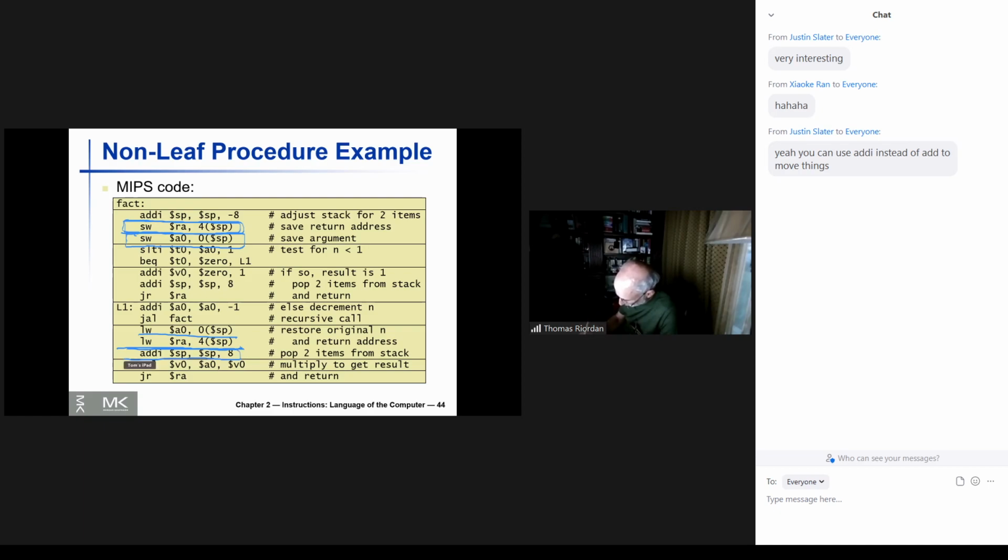Remember, so this is -8, right? Because that's -4 times 2, right? We're putting 2 things on the stack. Each of them takes up 4 bytes, right? 1 word, 4 bytes. And so this is -8. And if you put 3 things on the stack, it would be -12 and so on. And then when you're all done, you can add 8 back to it to put the stack pointer back.